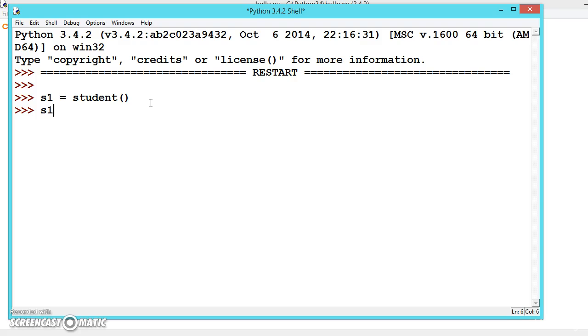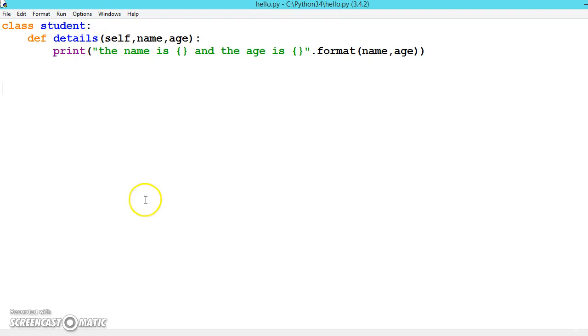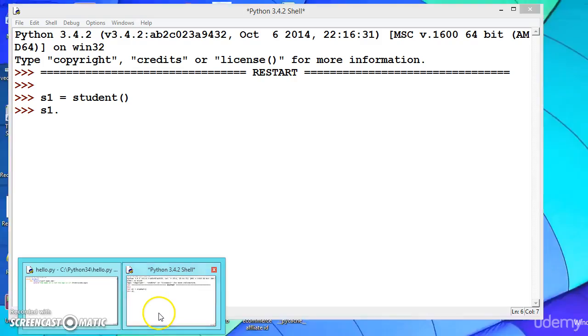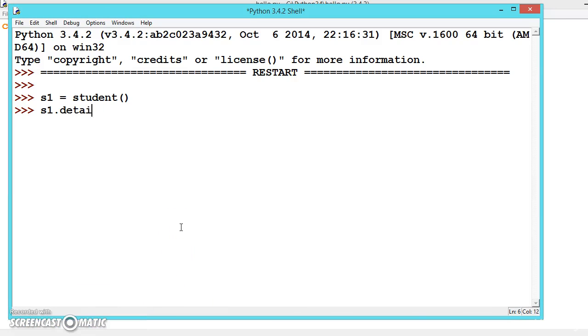So what is the method? s1 dot, what is the method here? Details. So now we can pass the name, let us give the name as Colin and the age as 35. Now if you press enter, see, it is calling the function or method and getting the output.